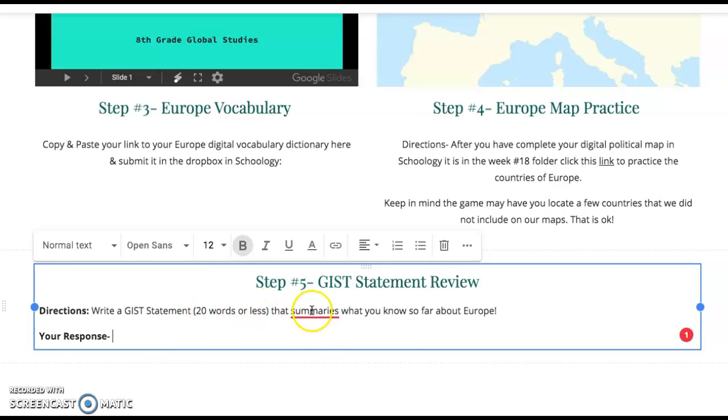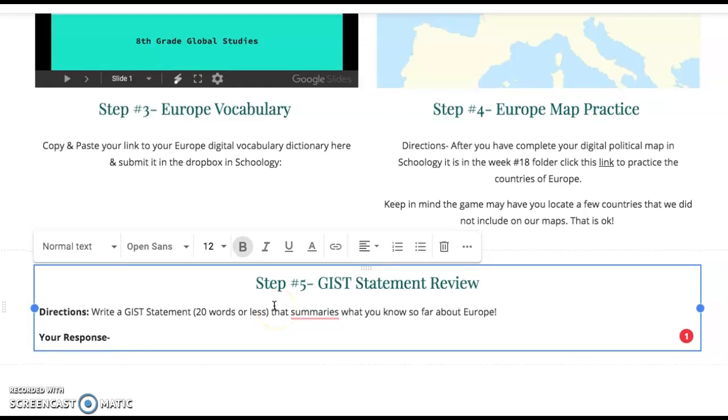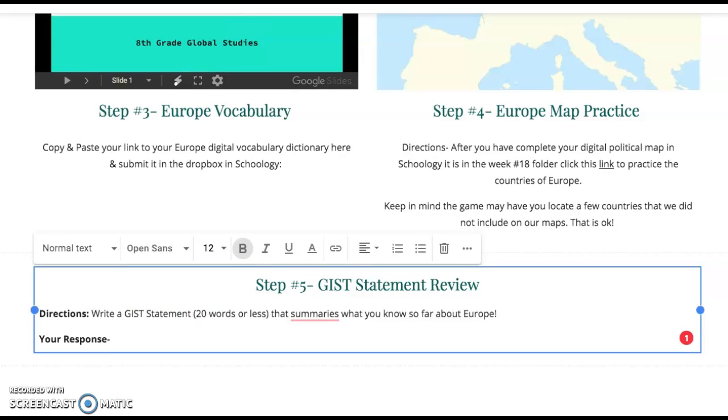It is 20 words or less, okay, which you are summarizing what you know so far about Europe. And it sounds like, oh, sweet, we only have to write 20 words, but it's actually kind of hard to do, okay? So you're trying to wrap up everything you know about Europe so far just from our introduction stuff, our vocab, our insert learning article, and our map. Everything you know so far, you're kind of trying to wrap up in just 20 words or less, which sometimes is a little bit challenging. So that is what we're doing Monday.